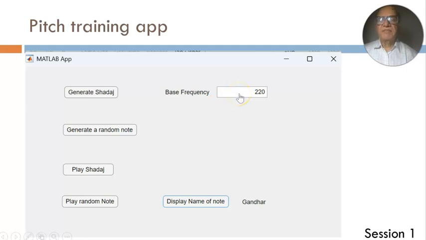First of all, you enter the base frequency, then you generate shadaj, then you generate a random note. Now this random note, in this particular demo, I am restricting myself to a few notes only from Bhoop Rag. So you have Sa, Re, Ga, Pa, Dha, only these 5 notes, but the program can always be extended. Anyway, so you generate a random note, which in this example is one of the 5. Then you play shadaj, then play the random note.